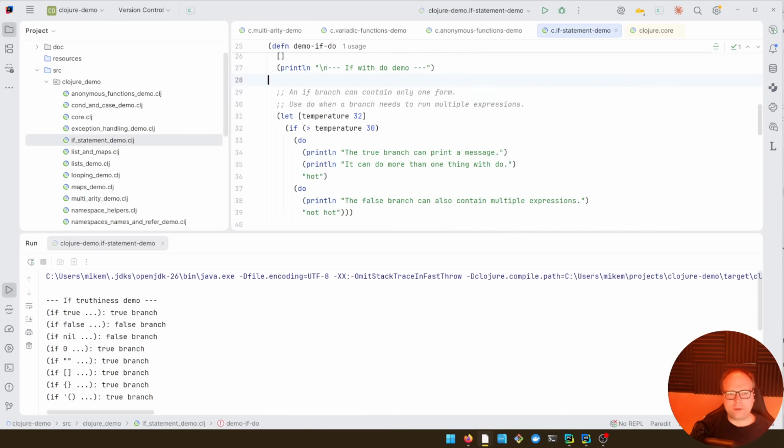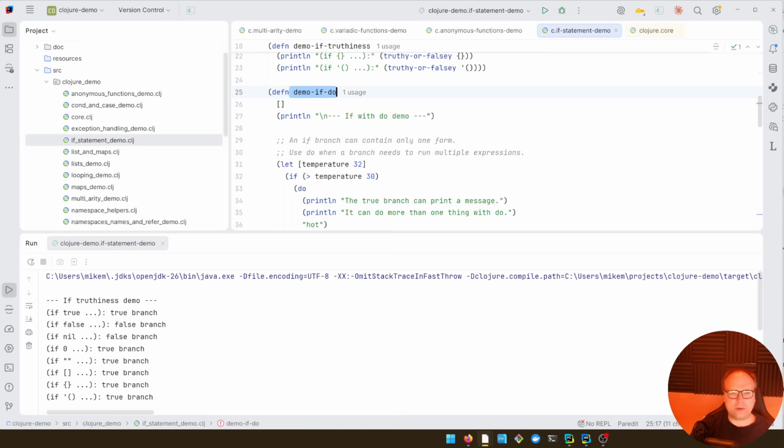If you want to do multiple things, then we'd use do. So here we have another function. This is demo-if-do. We have demo-if-do right here, and then we are printing out stuff right here.